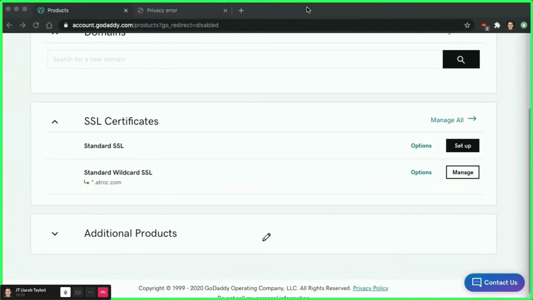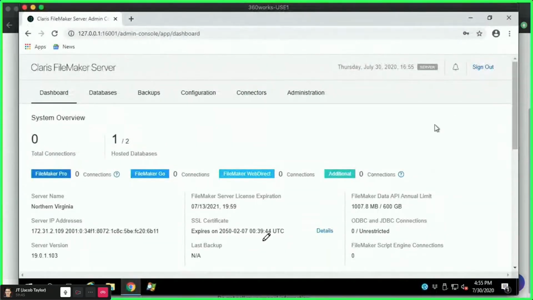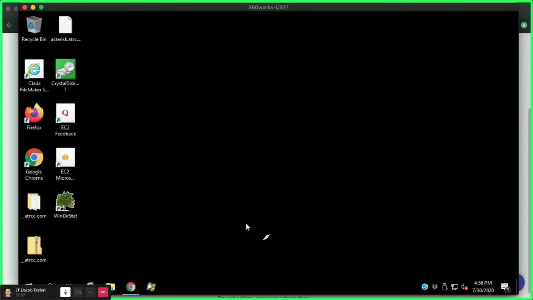So I'm going to skip a tiny part of this because we don't need to do the DNS or any of that stuff, because we're reusing this 360works server that you all saw previously. This was one of the spokes. This is the one from Virginia, in fact. And so what we're going to do is we need to generate this SSL certificate. Now, there's two ways to do this, and I'm only going to show one of them.